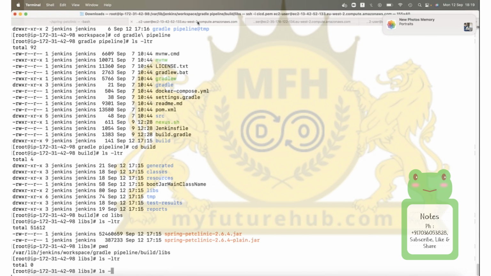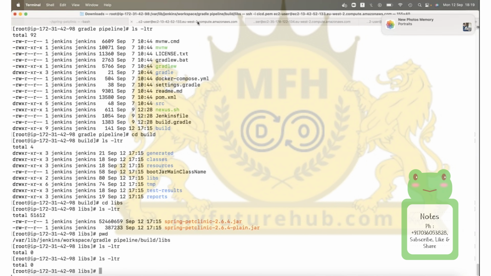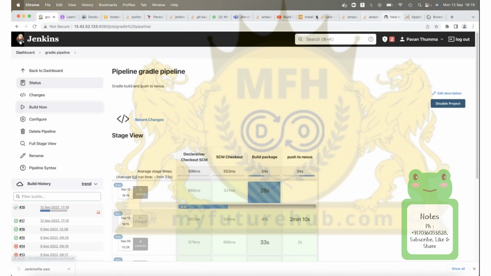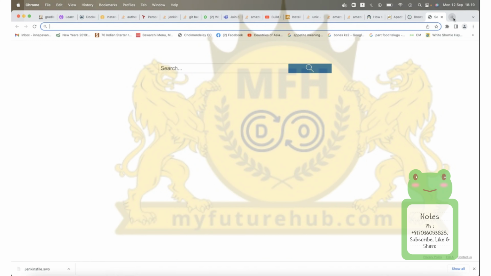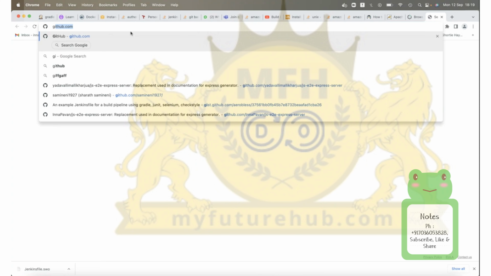Yeah, it removed all the old files, because we set MVN clean build, right? No, sorry, Gradle build. Gradle. So it will remove all the old files.